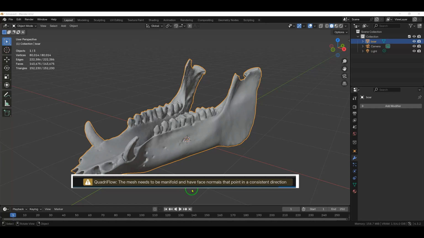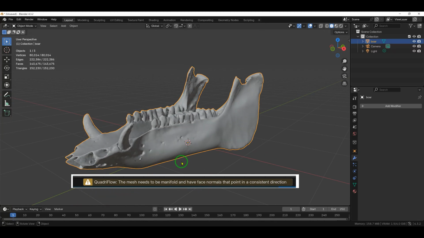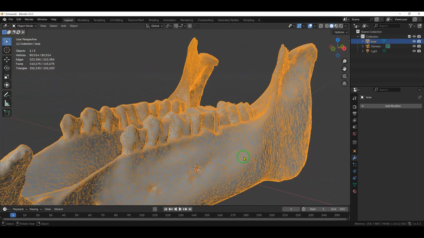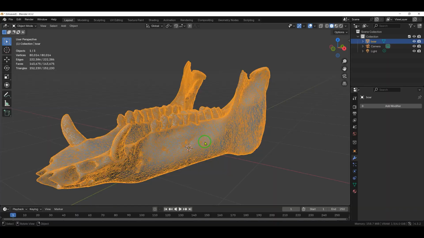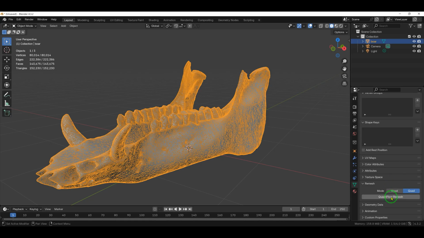The mesh needs to be manifold and have face normals that point in a consistent direction. Sometimes when you want to remesh your object with Quadriflow, you'll get this error message. In this video, I'm going to show you a trick to solve this issue. In many cases, this trick works, and at least it is worth a try.